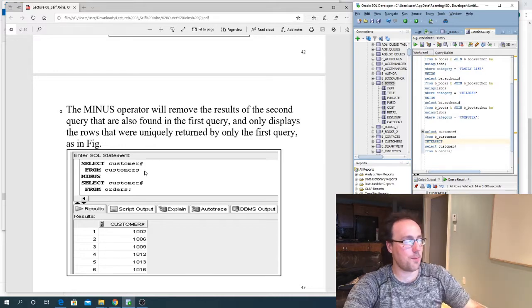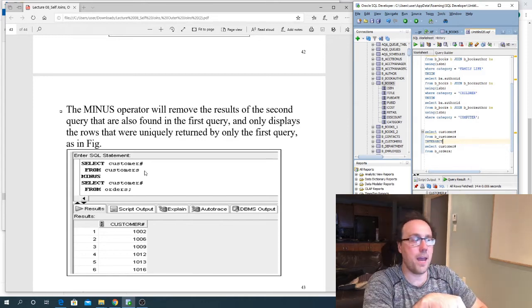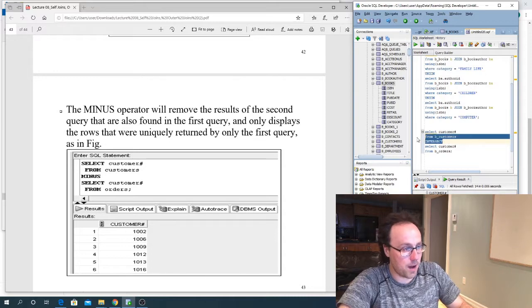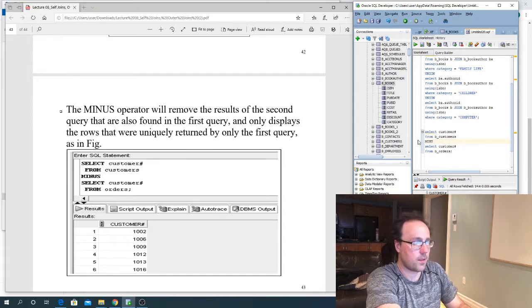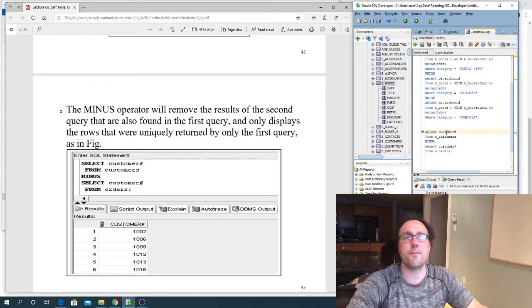So this is going to end up with, I think, 6 customers, because I think there were 20 customers total, and we know that 14 have placed an order. So now when I change this to minus and I run this, there we go. We have 6 customers that have not yet placed an order.